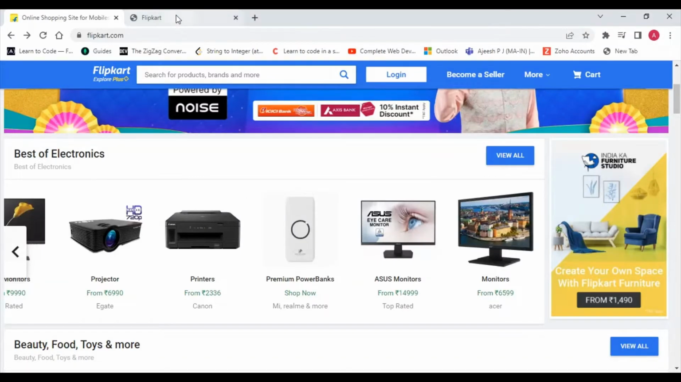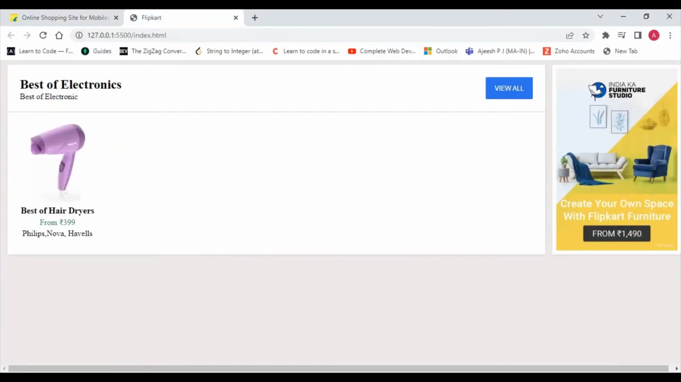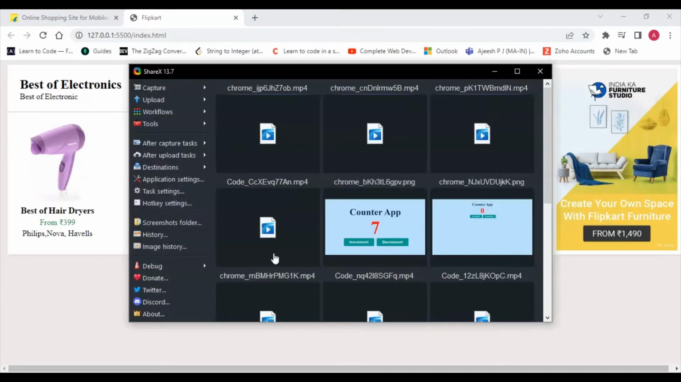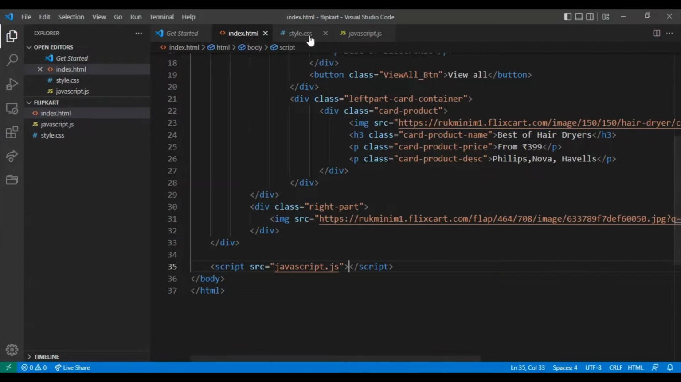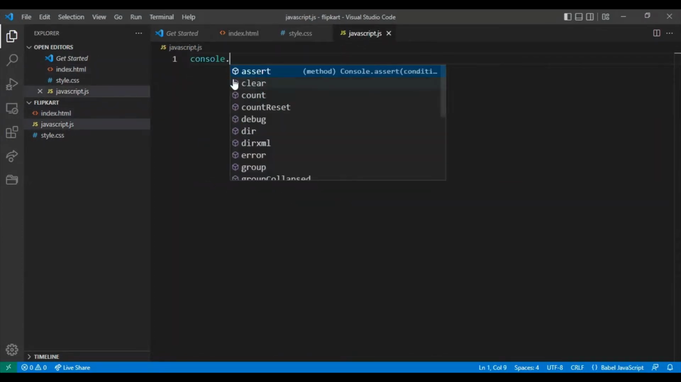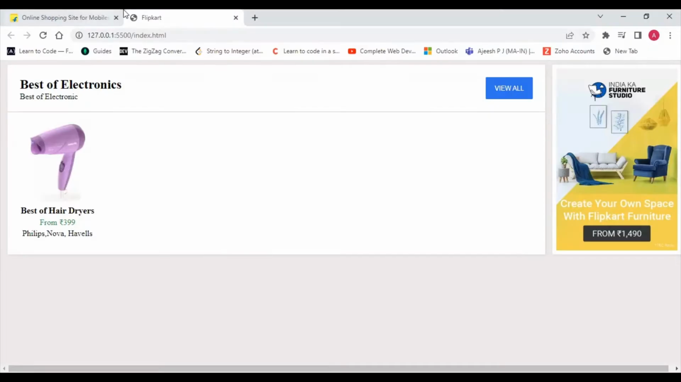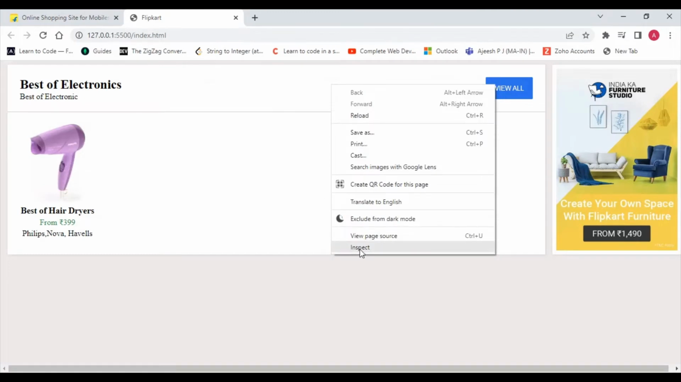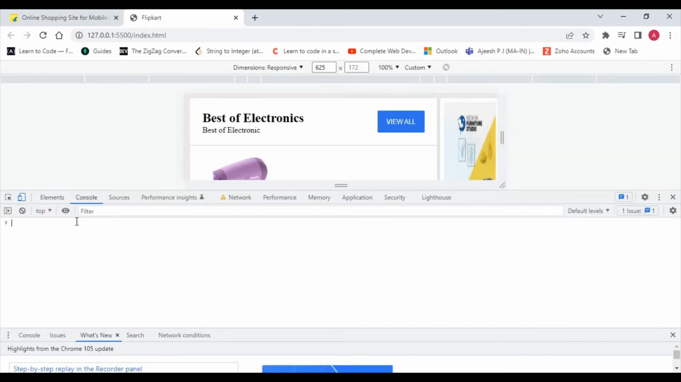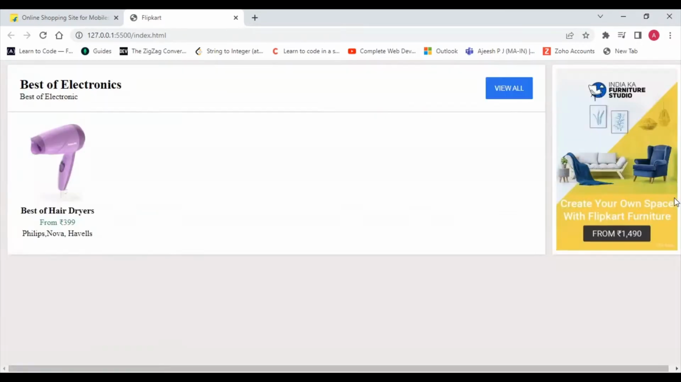Now, is this file added or not? For checking purposes, come to our VS Code editor and in the JavaScript write a console.log check, then right click on this section, inspect. After that go to the console and refresh the page. Yes, the check works. Now the checking is done and JavaScript is finally linked.